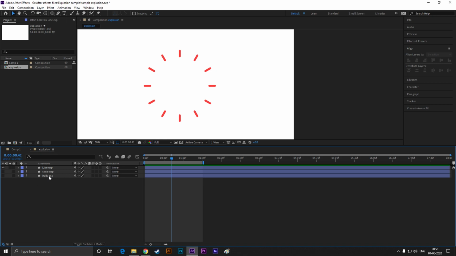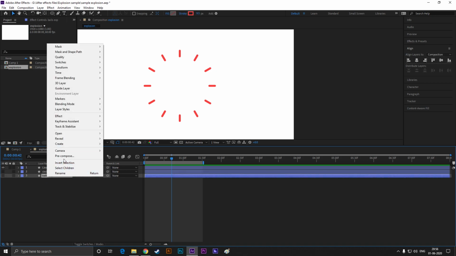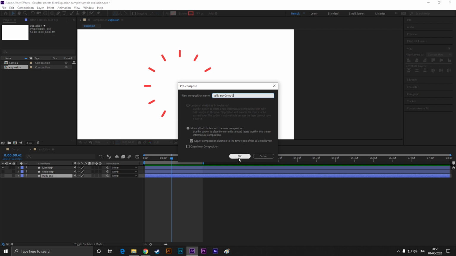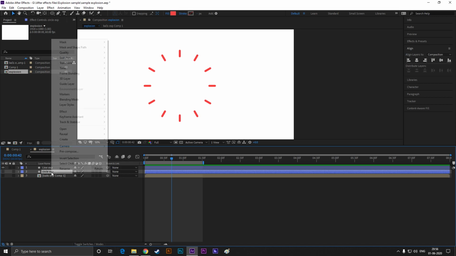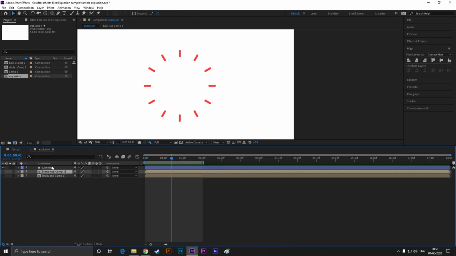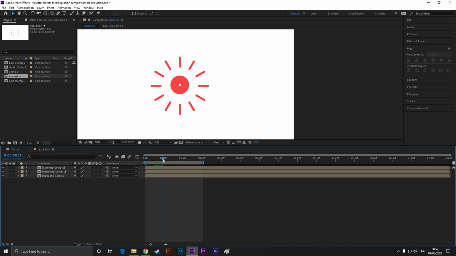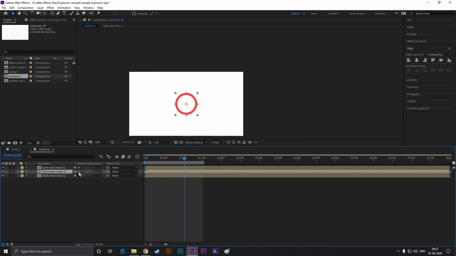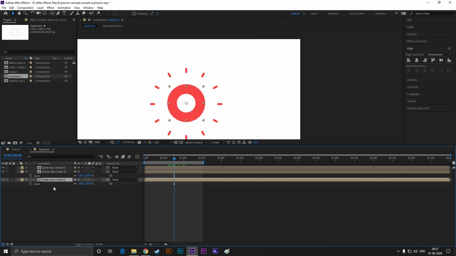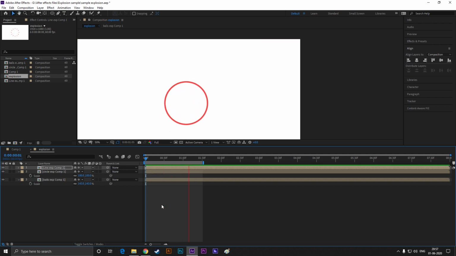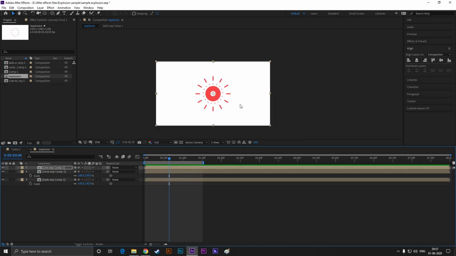Now we can unlock the other layers. Let's pre-compose these layers so we can use these in different projects. Hey! You can make something cool, unique explosions with these. Check this out. Boom. Wow. It's cool.